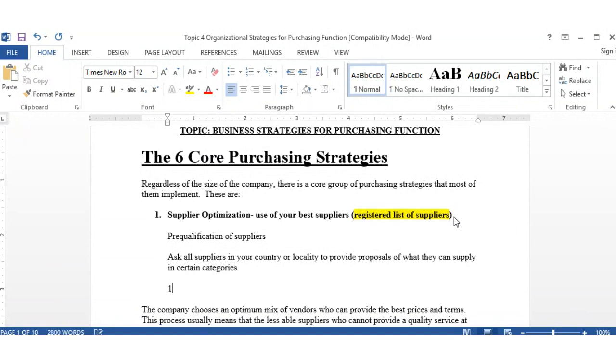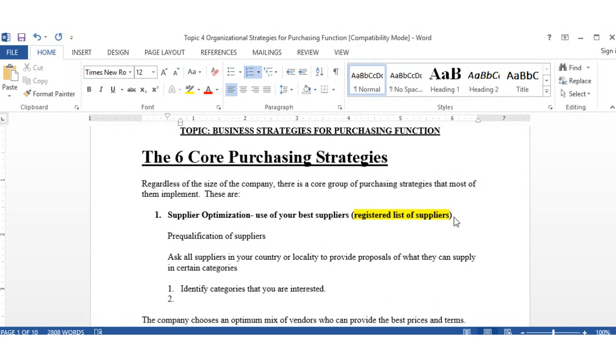How do you do this? Number one, you identify categories that you are interested in. Interested meaning you could buy items from the category of stationery, different categories of electronics, of medical cover, of transportation. You could buy a few vehicles. So you identify a few categories that you think you would be interested in, and then you ask suppliers to provide you with proposals in those categories.